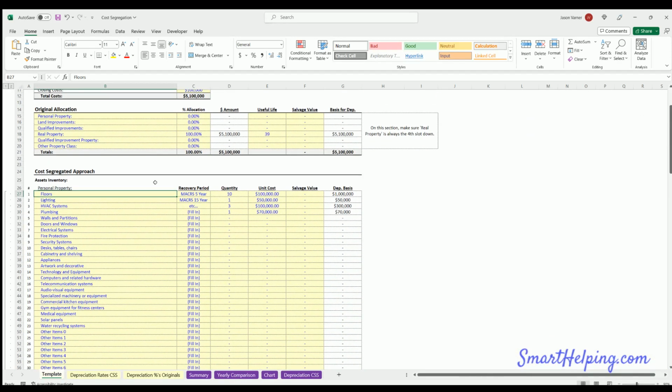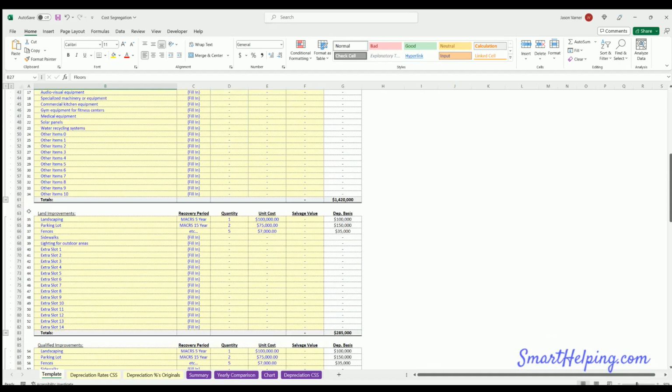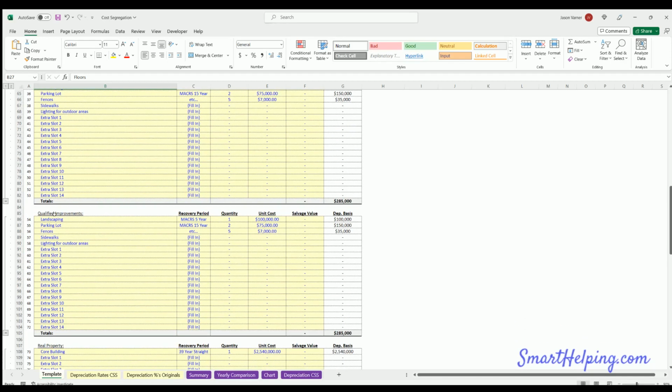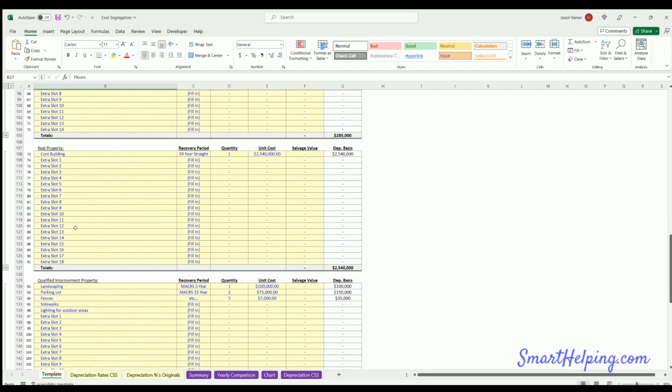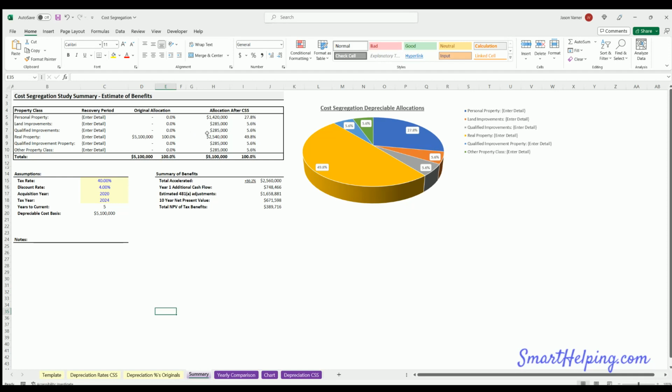And then the different categories like personal property, land improvement, qualified improvement, that's to give you just a summary, although you want to make sure number 4 is always real property. So whatever of the original purchases staying categorized as core building with the straight line, you want to keep in row 4, because that's always going to come through right here, and that's going to be compared for your total accelerated amount.